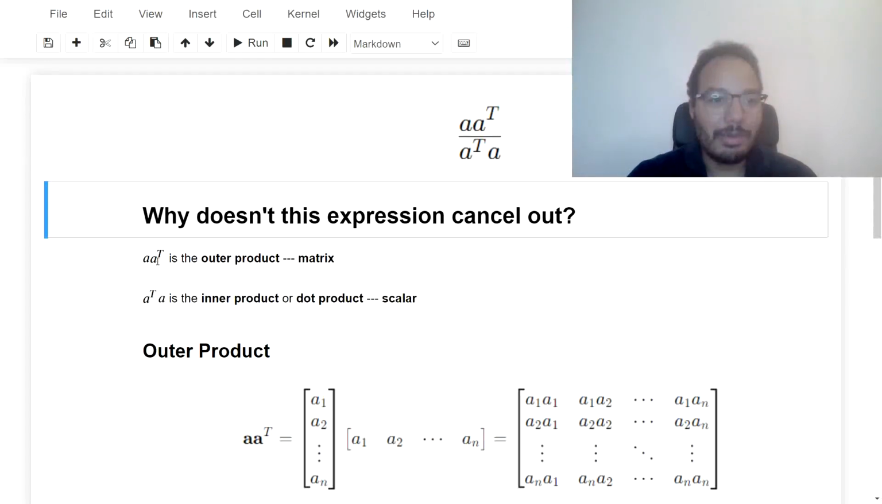A A transpose is actually the outer product, which results in a matrix, whereas A transpose A is the inner product, or dot product in this case, which results in a scalar. So these are not the same, and you cannot just cancel them out. So I'm going through the details here.